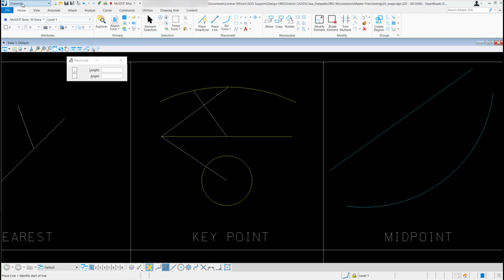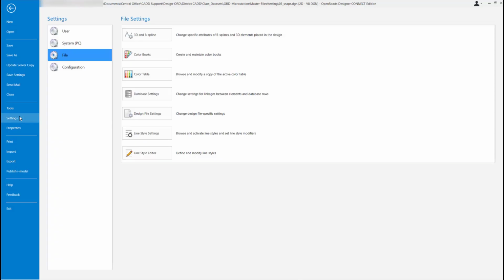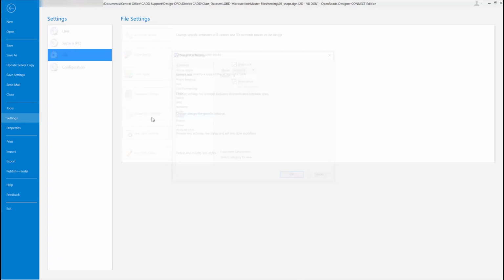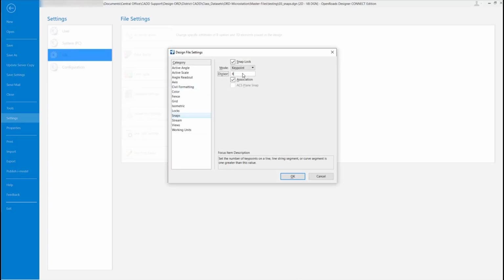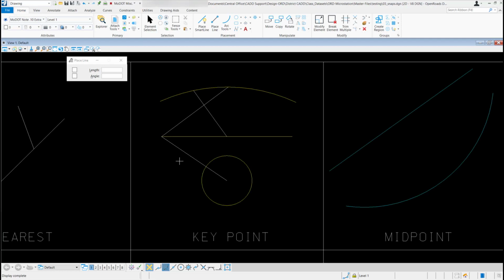And I'm going to go ahead and go back into that setting. And I'm going to change that back to 2. And that's pretty much it for the key point snap.